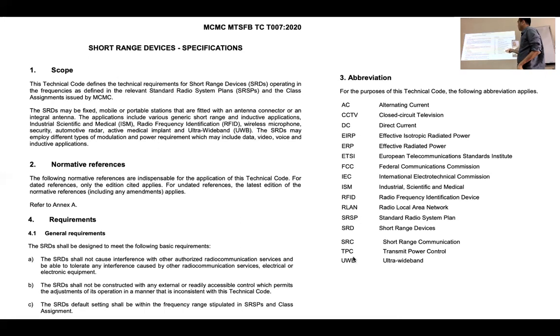What is the scope? What is the device about? That is the nominal reference. We have to refer to what kind of technical codes or other standards. The requirements, basically, the SRD or any products should not cause interference to other authorized radio communication. If it causes interference to authorized radio communication and this fella comes and complains to the authority, the fella will kena first.